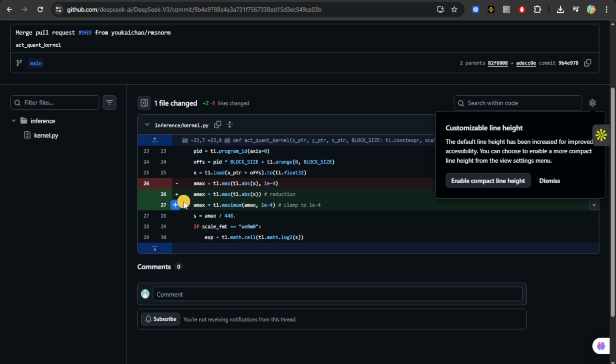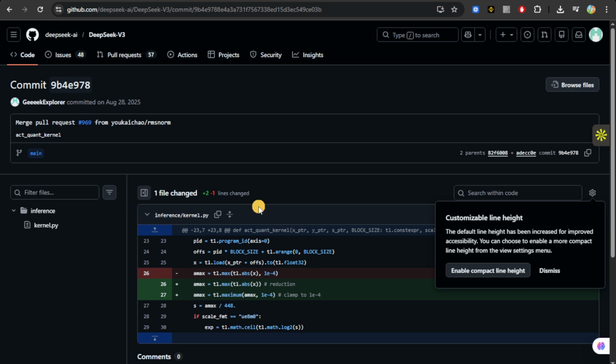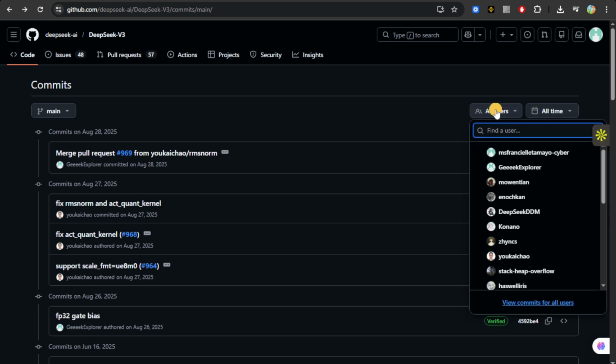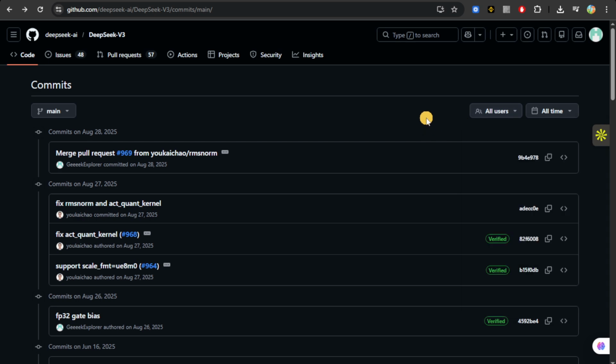So here's a pro tip for you: the power of filtering. If the project has thousands of commits, don't scroll forever. You can use the filter drop down. So we're just going to head back, and then we're going to use the filter drop down at the top of the history page. You can filter by user right here, and this allows you to see only one person's work, or by branch to see features that haven't hit the main version yet, like the experimental features.